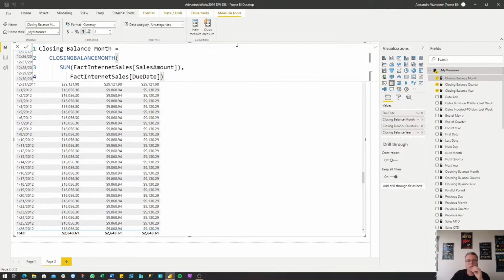So here you can see how we created the measures. The first one, closing balance month, uses the function with sum. You can use any other one. I'm summing fact internet sales, the column sales amount, and I'm using fact internet sales due date as our parameter. The same thing for closing balance quarter: I just changed the function, the structure is the same. And closing balance year is the same structure. We just replace the name of the function.